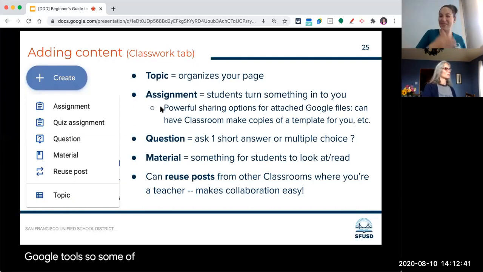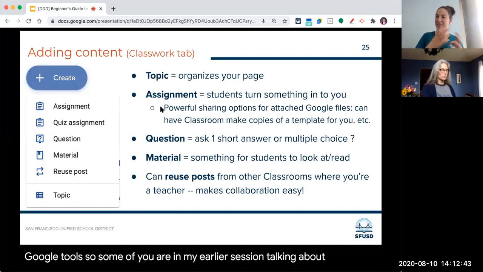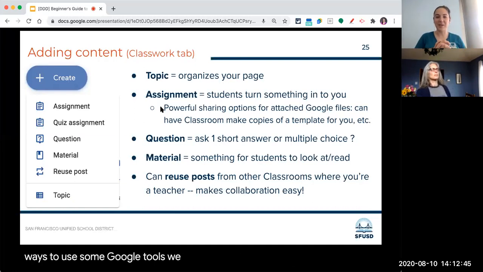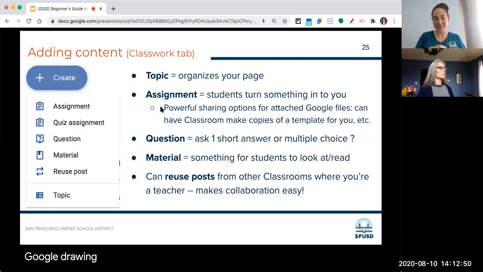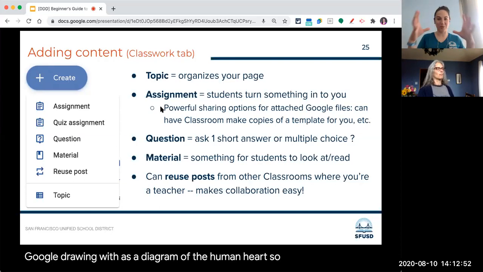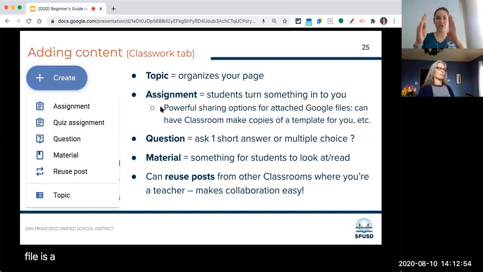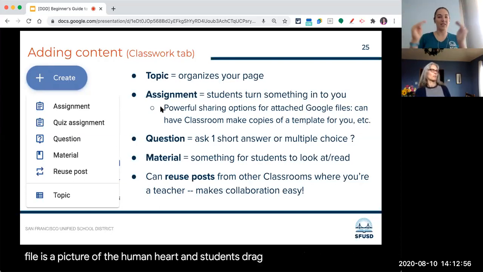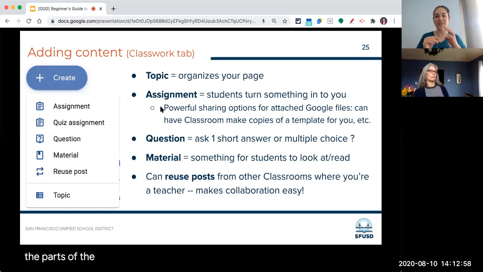So some of you were in my earlier session talking about different ways to use some Google Tools. We talked about, I gave an example of using a Google Drawing as a diagram of the human heart. So the Google Drawing file is a picture of the human heart, and students drag the text boxes to label the parts of the human heart.